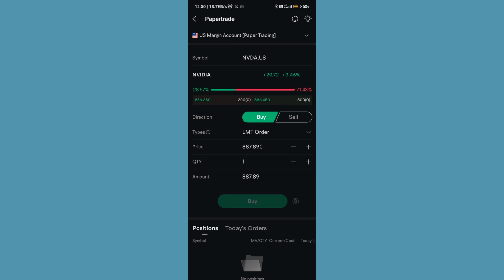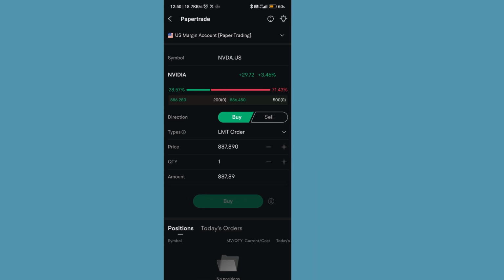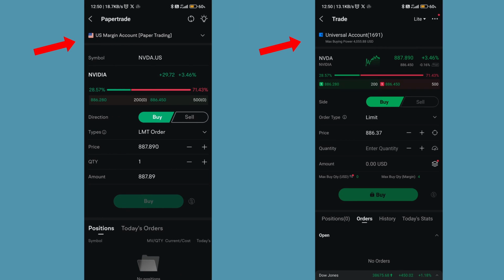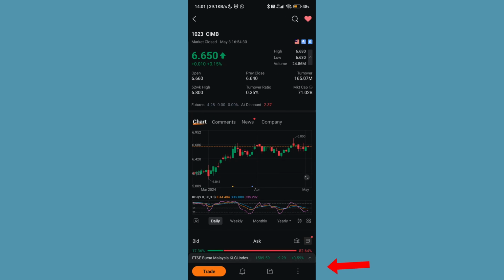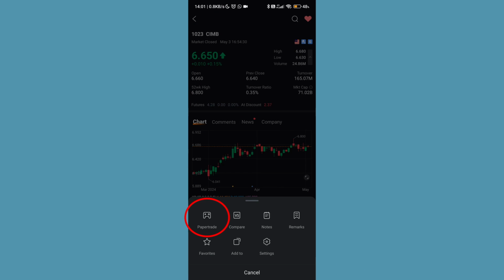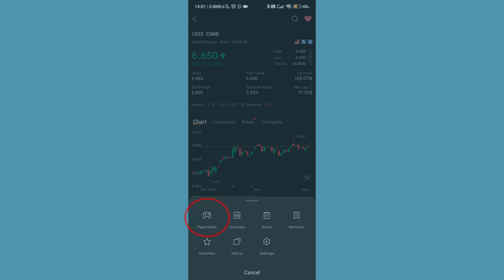Nevertheless, a good practice is to check the account on the top here before we submit the buy order in order to ensure it's the right account that we want to use. For example, paper trade has the account paper trading on the top, while the real account states universal account on the top. Not only that, we can also navigate to a paper trade using the three dots and click on paper trade to navigate to our paper trading account. So yeah, one of many ways to navigate to the paper trading account.